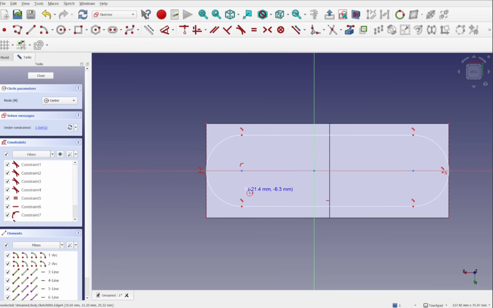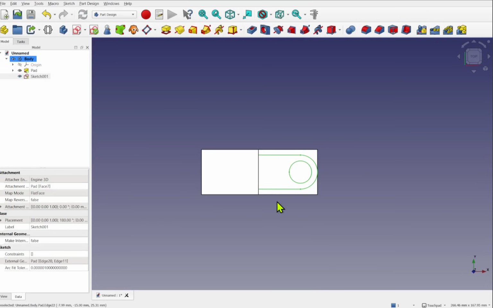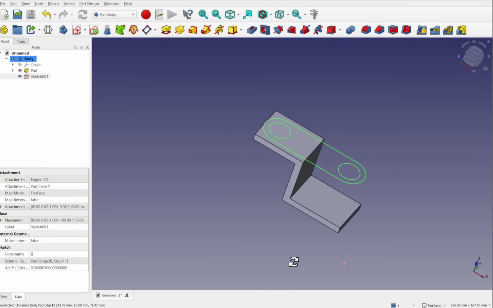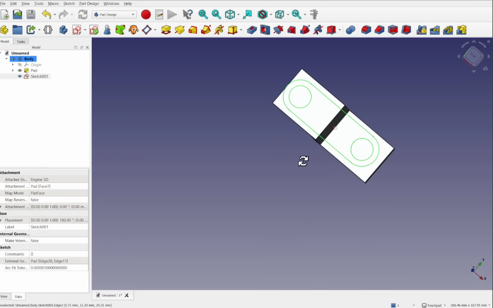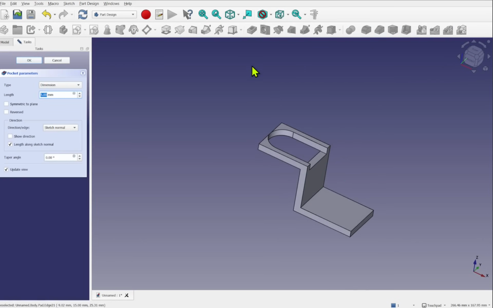Let's add some circles. Again, I'm not going to go fully constrained. I'm just going to add some basic constraints. These are going to be the holes. And if I take these two and make those equal, then if I close, you can see we have that sketch sitting up on there. So this is the profile that we want from the top view. But if I pocket this through, obviously it's just going to remove that shape.